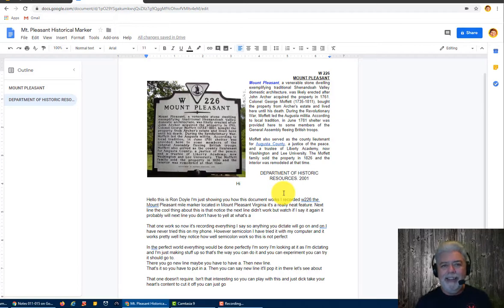I do not dictate my documents, all right? I think it's cool. I think it's really neat. But I'm not a great proofreader. And when I do my stuff for the newspaper and magazine articles and stuff like that, I don't dictate because I have to go through and carefully check for mistakes.